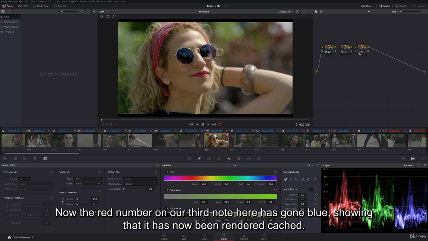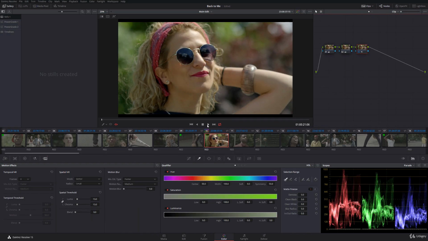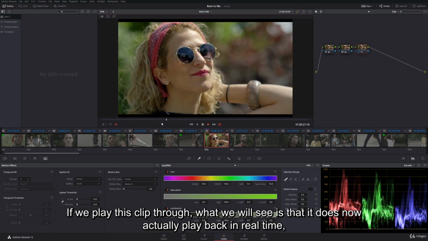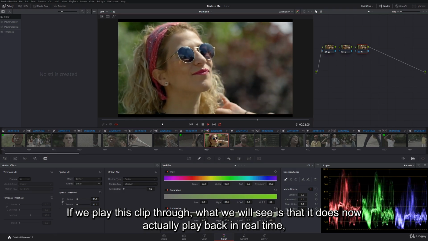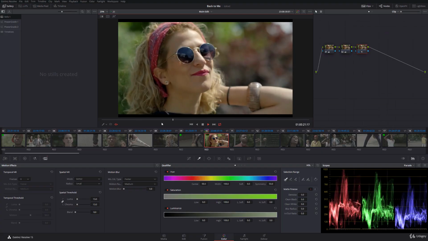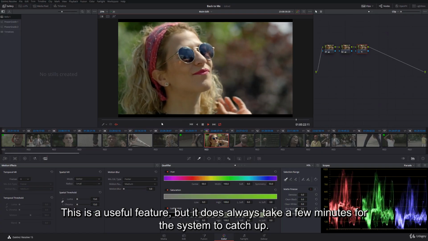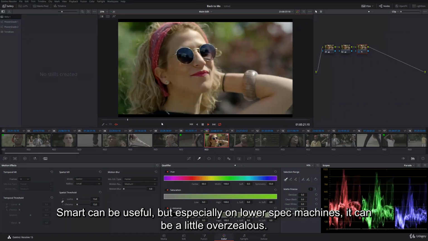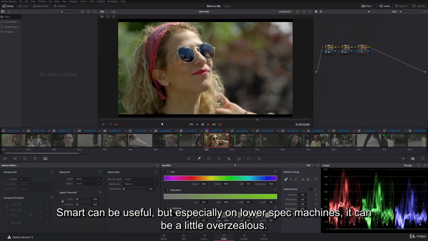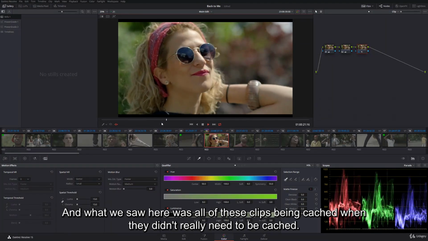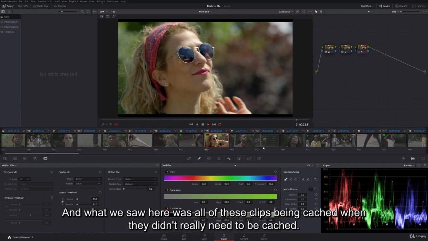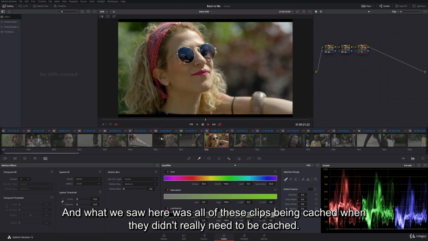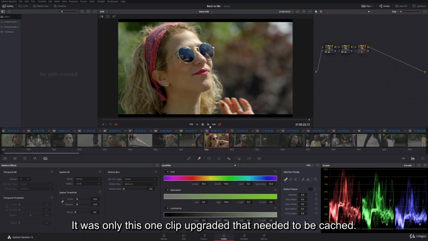Now, the red number on our third node here has gone blue, showing that it has now been render cached. If we play this clip through, what we will see is that it does now actually play back in real time, whereas it did not before. This is a useful feature, but it does always take a few minutes for the system to catch up. Smart can be useful, but especially on lower spec machines, it can be a little overzealous. What we saw here was all of these clips being cached when they didn't really need to be cached. It was only this one clip I'd graded that needed to be cached.